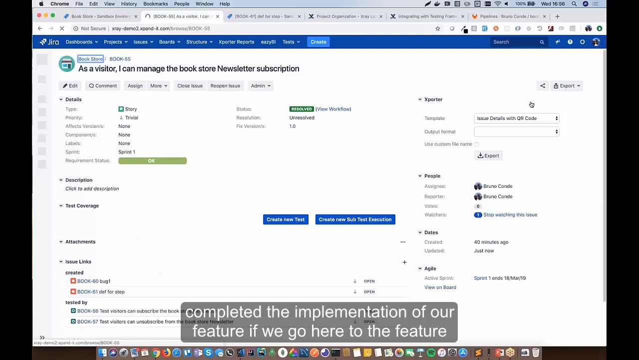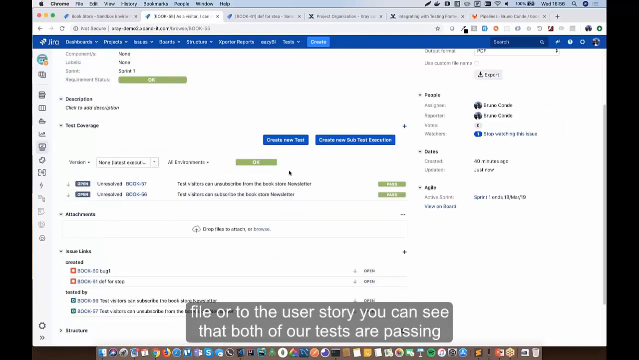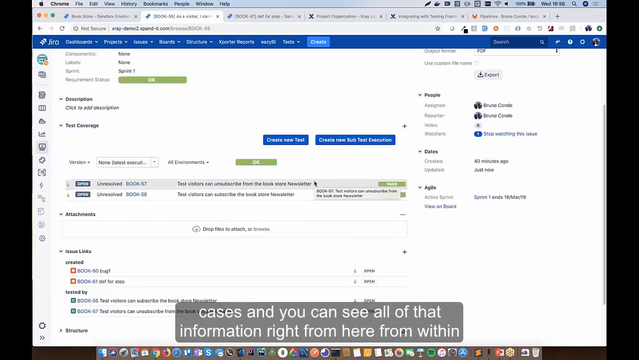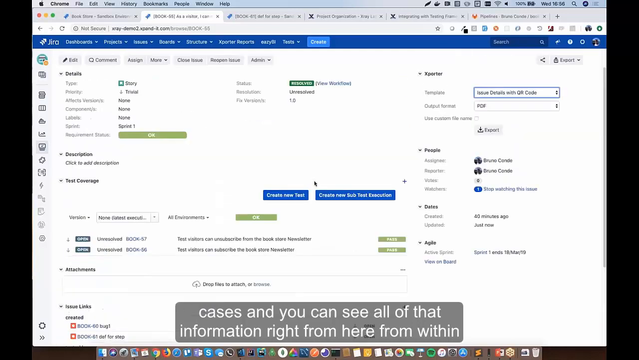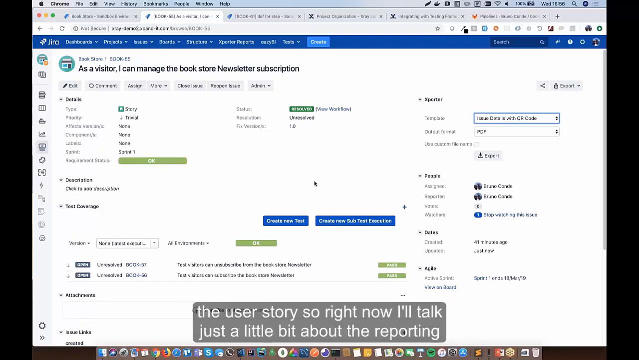If we go here to the feature file or to the user story, you can see that both of our tests are passing because the latest execution result is passed for these test cases. And you can see all of that information right from here, from within the user story.